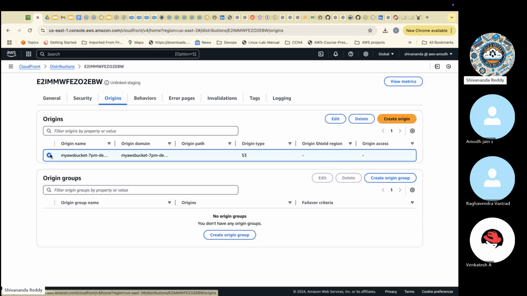Okay, these are the origins. In case you want to create one right now, I hosted the website in one bucket. You can host the same website in another bucket, and you can add that as a group. Group is nothing but more than one bucket where the website is hosted.